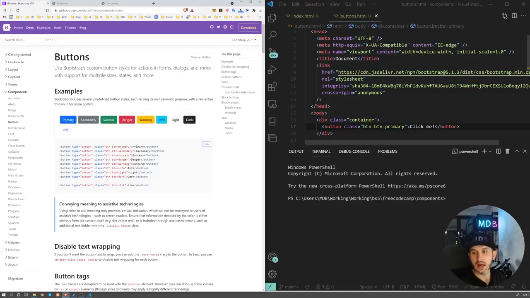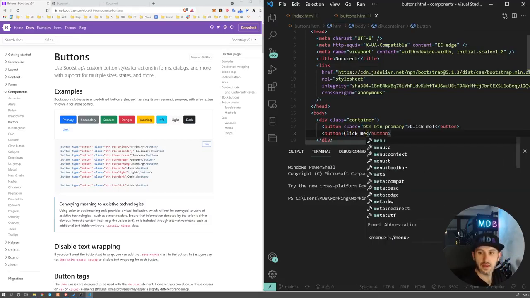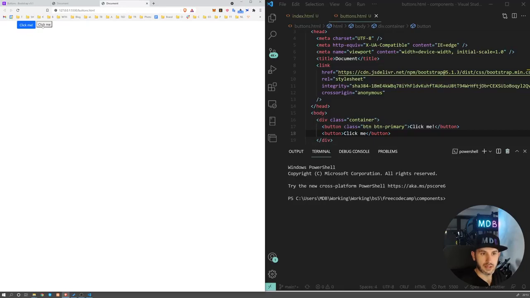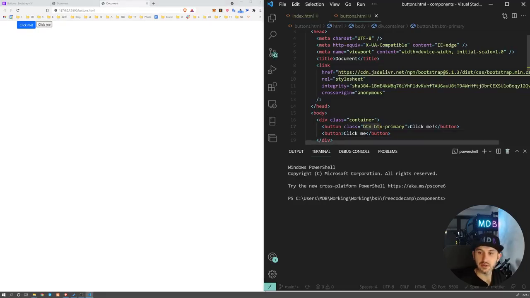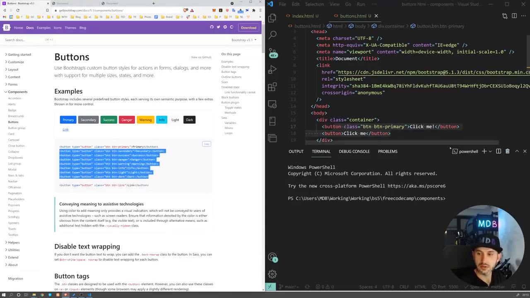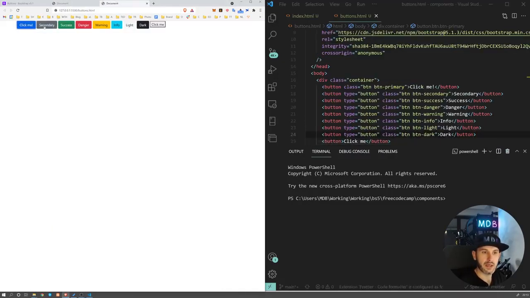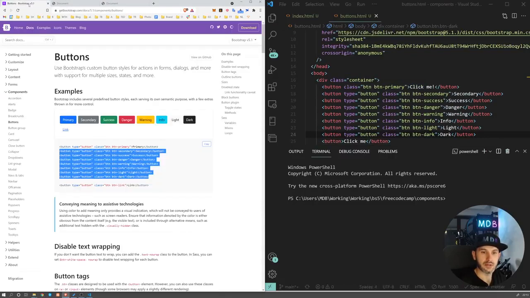So obviously, if you would go with just a simple button, it looks like this. And simply by adding these classes, btn, and then color, you are getting these styles over here. And you can see more of it over here. So let's just add a few more so we can see them, right? So these are different predefined buttons.